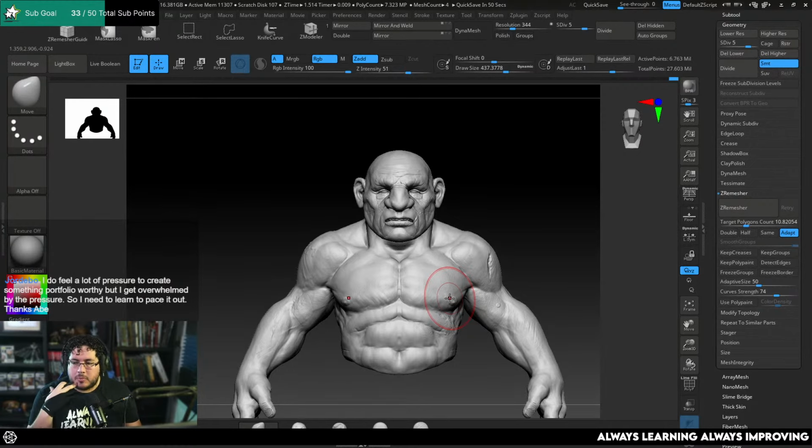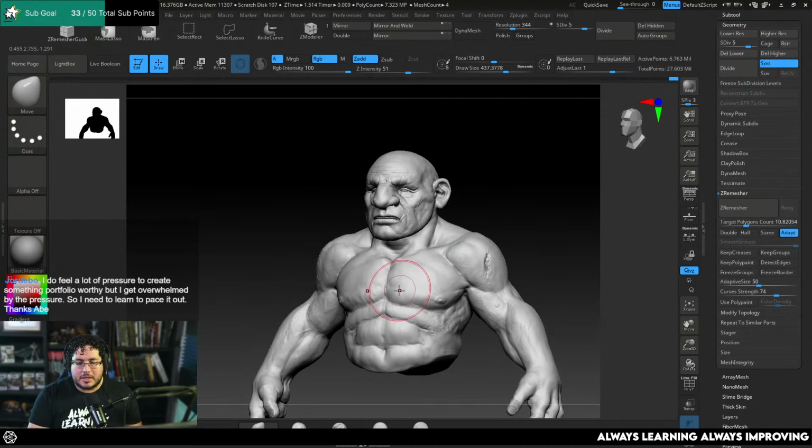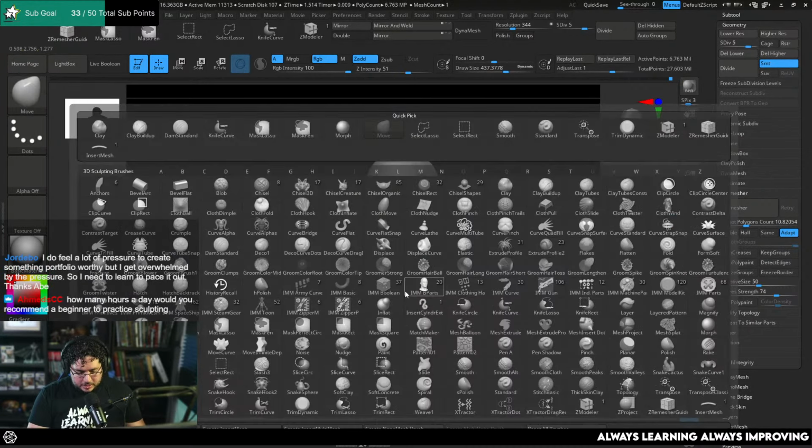But again, that's my point. You don't have to be the best concept artist or 2D artist. If you can just get some lines on the paper and you understand what you're trying to do, and then you convert it into 3D, that's usually more than enough.